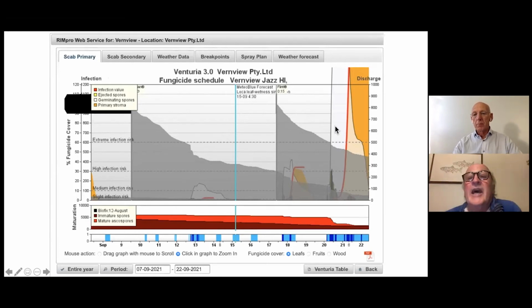So I looked at that, it was a pretty high risk, and I said, I think this is when I need to use a kickback spray. So I chose, because you can see we still had wet leaves here on the 8th of September. The light blue is wet leaves, moisture, and the dark blue is the rainfall events.